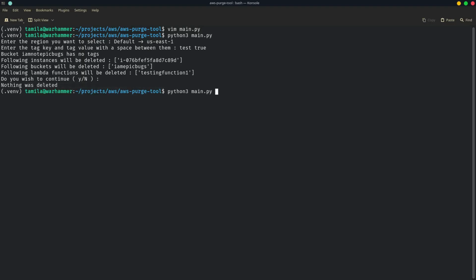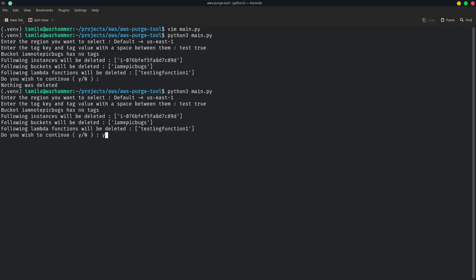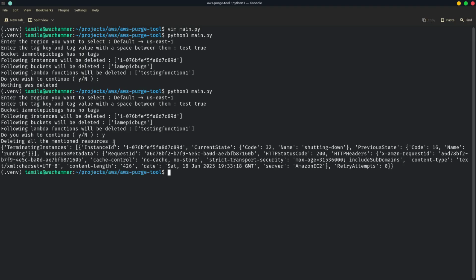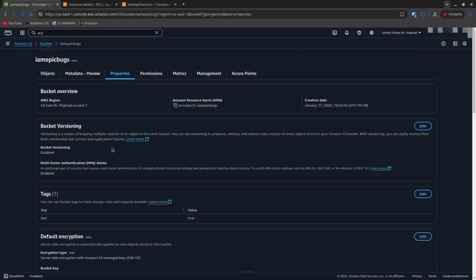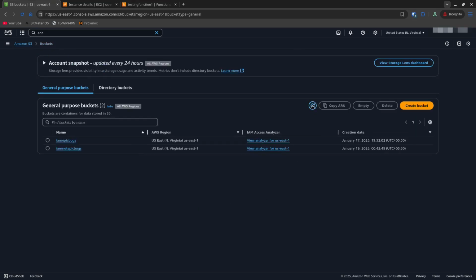So I'll run the script again to delete all the things. Press enter for default. Enter the tag of test true. Press enter. Now I'll press Y and enter. So it says that it is deleting all the mentioned resources and it has not given any errors. Now let's check all the resources. Click on bucket and let's refresh it. You can see the first bucket is deleted.